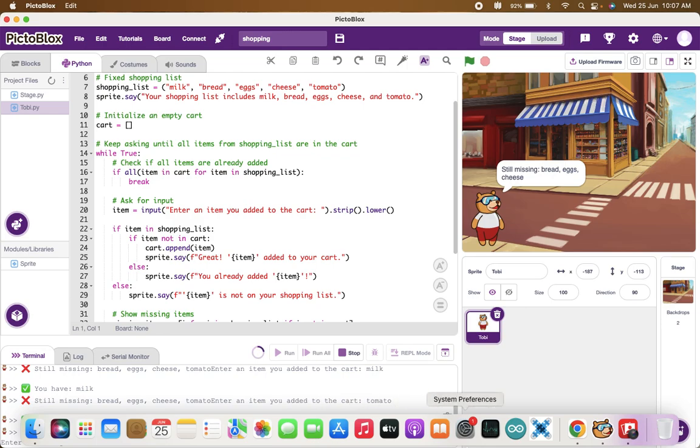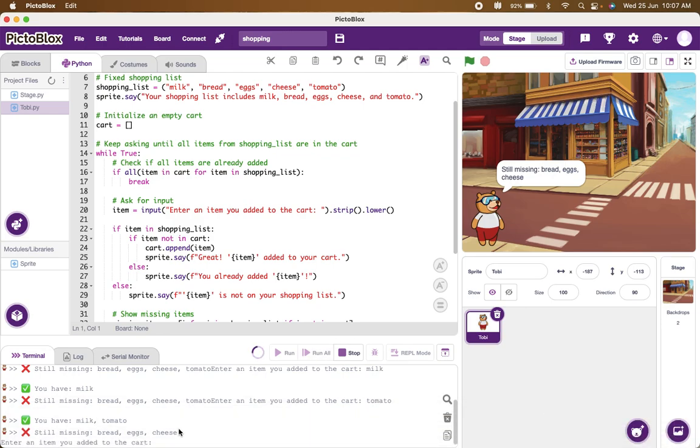Now if I try to add more things, let's say I add cheese. You can see now that in my shopping cart there are only 2 items missing: bread and cheese.